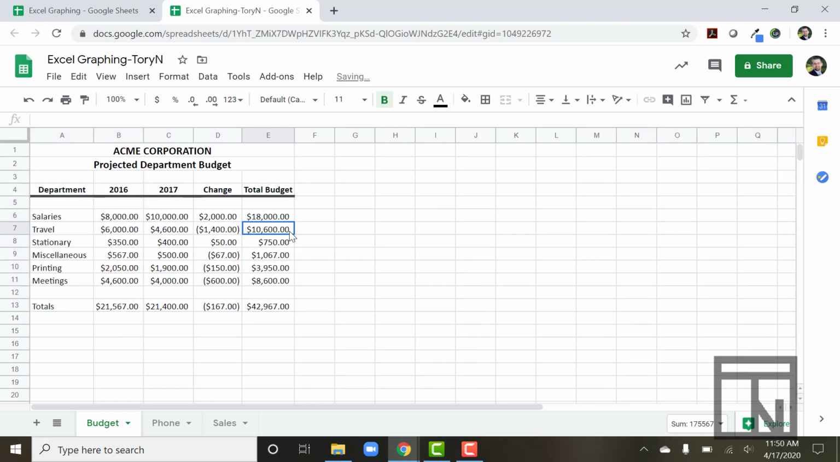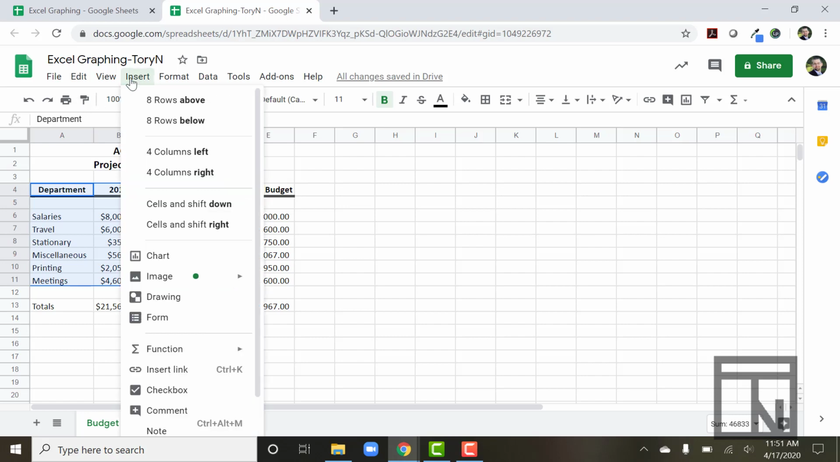And we're going to try this again. This time we're going to select the data without the totals, and it's going to go a lot better for us. So I'm just going to grab from A4, where it says department, down to D11, the end of the change column. And then to create the chart, I did it before, we're going to walk you through it now. You're going to go up to Insert and select where it says Chart.